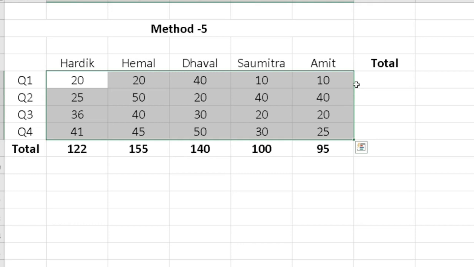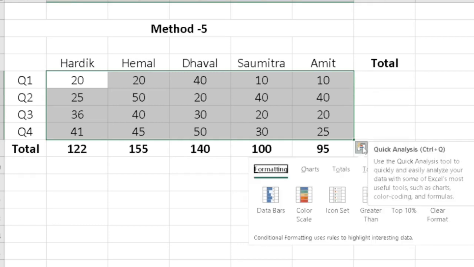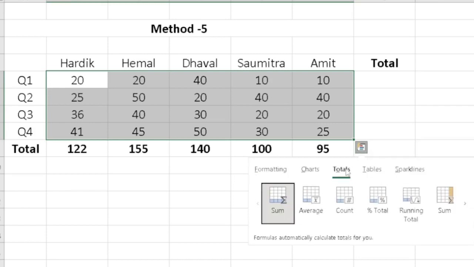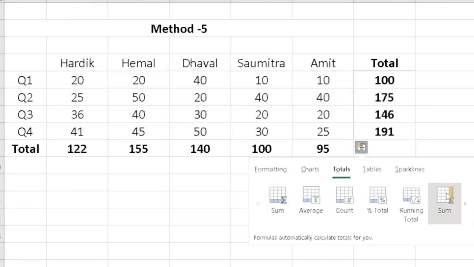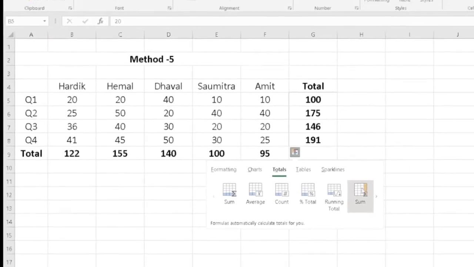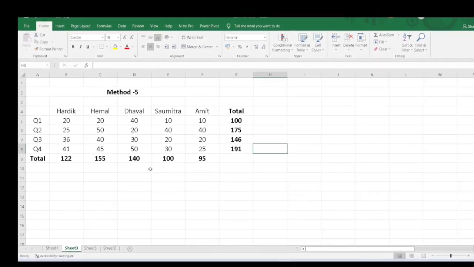If I want the total in the column also, then what to do? Again just click on this Quick Analysis. Again click on Totals and you will see the option of Sum here. Just I will click and you will wonder that it is coming without applying any formula, with a single click of the mouse. Let's move further, friends.